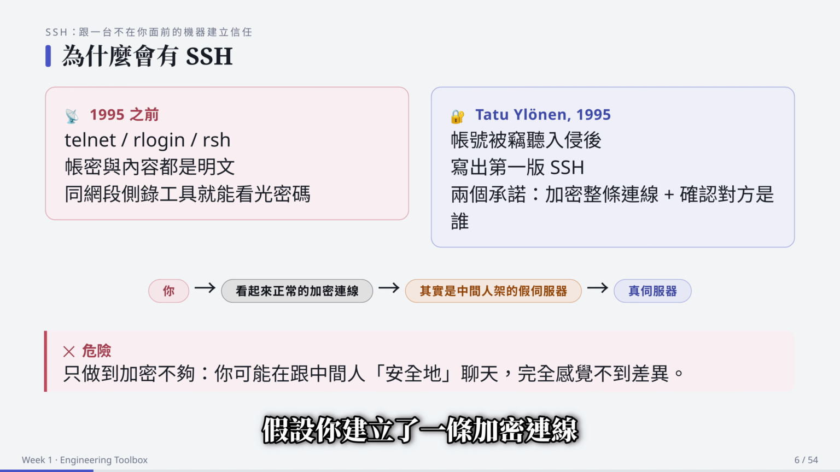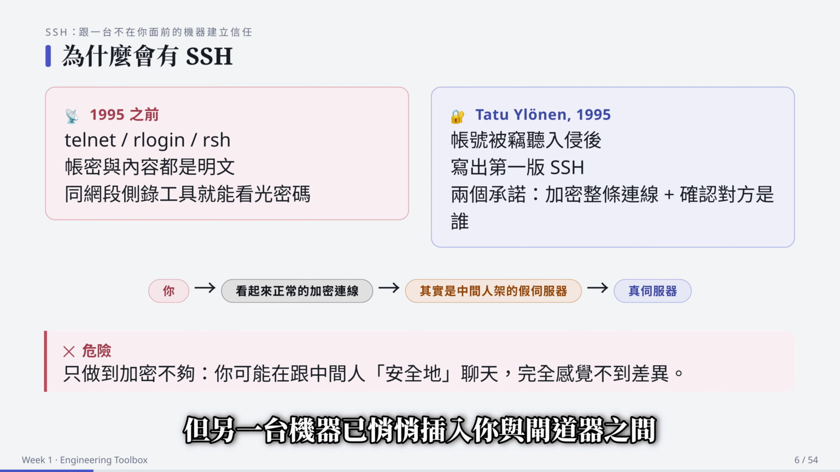Say you establish an encrypted connection to what you think is your lab's field gateway, but another machine has quietly inserted itself between you and the gateway.